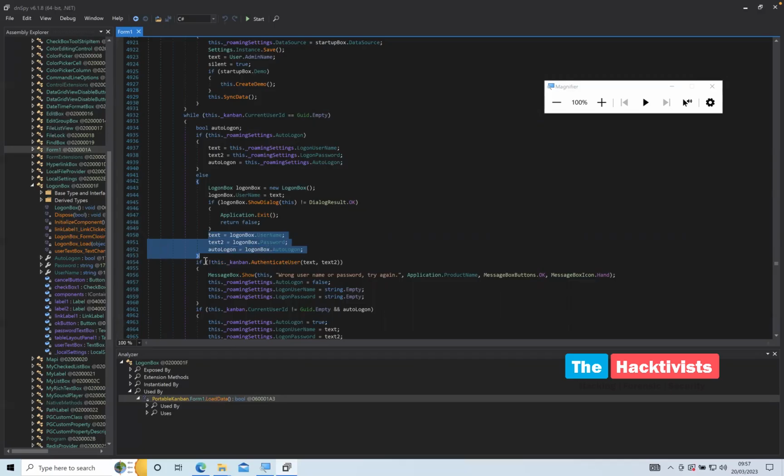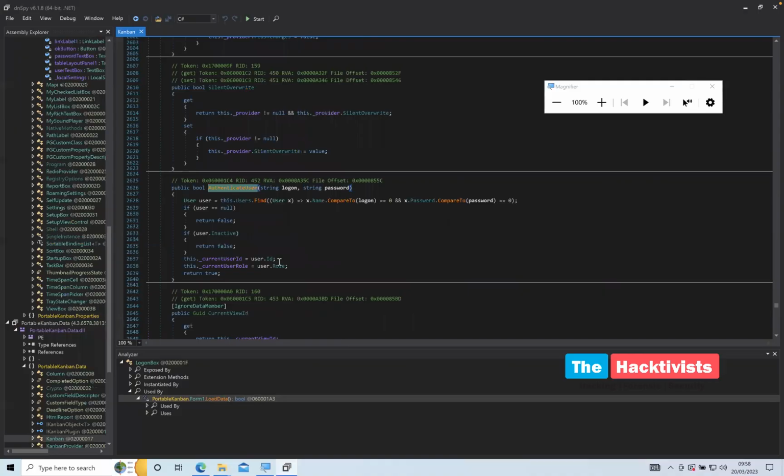And then it is calling this function which is authenticate user. Authenticate user is taking two of the values, text and text2, and it is showing whether the username is correct or incorrect, and those kinds of things. So typically our authentication is done with this particular function, right? Let us jump into that function and see how our authentication is done.